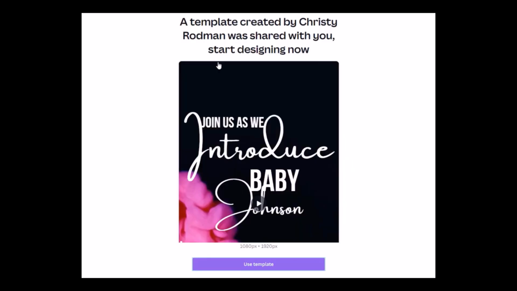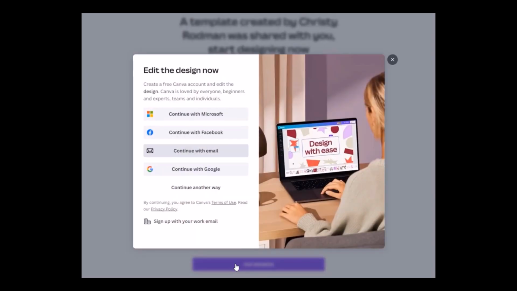When the link opens, if you have the Canva app, you will get a screen such as this. Click Use Template. Canva will prompt you to log in. If you have a Canva account, log in.